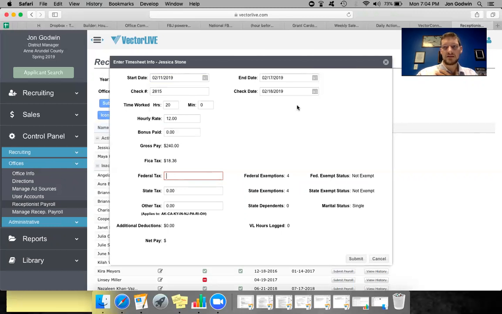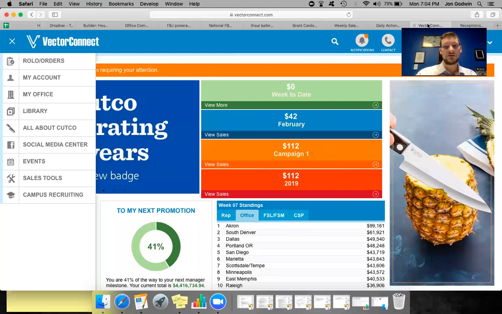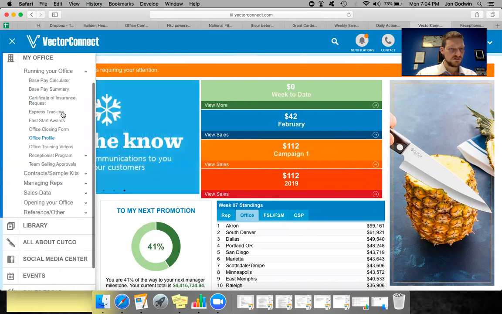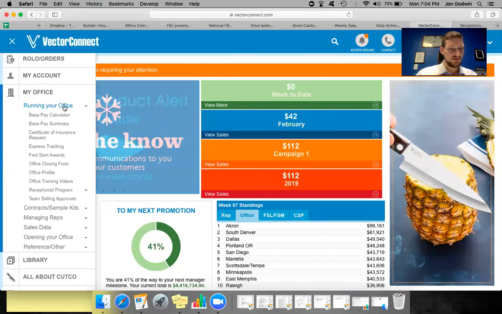For the taxes, you're going to find the tax withholding sheets. And by the way, when you register them as a receptionist, it automatically sends them the tax form. So they fill this in the process of filling out their tax forms when they do theirs. To get the withholding amount, you go onto Vector Connect. It's under the My Office tab, and it's under running your office.